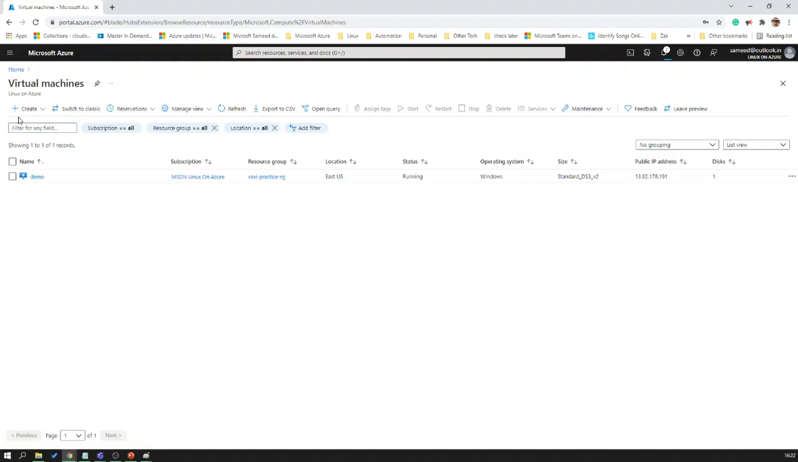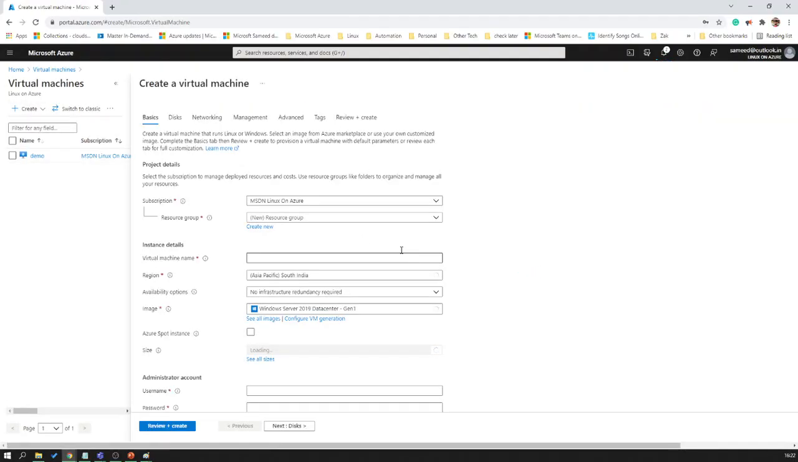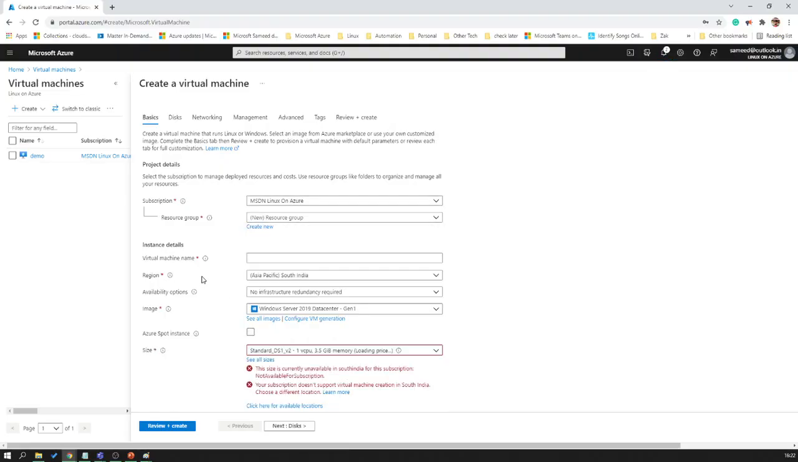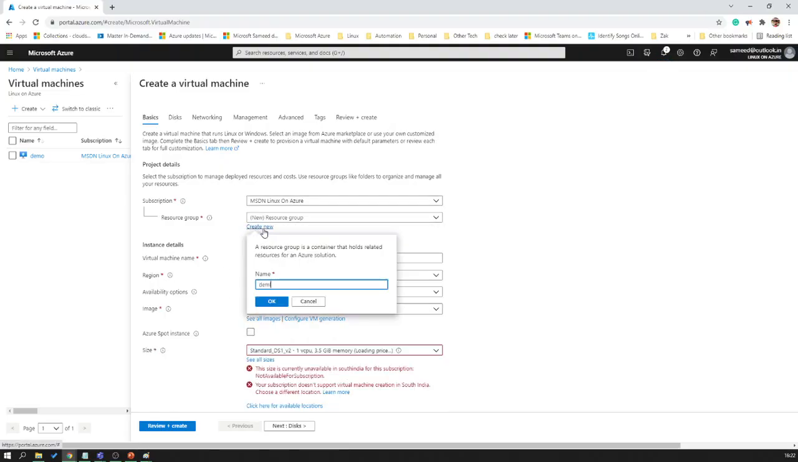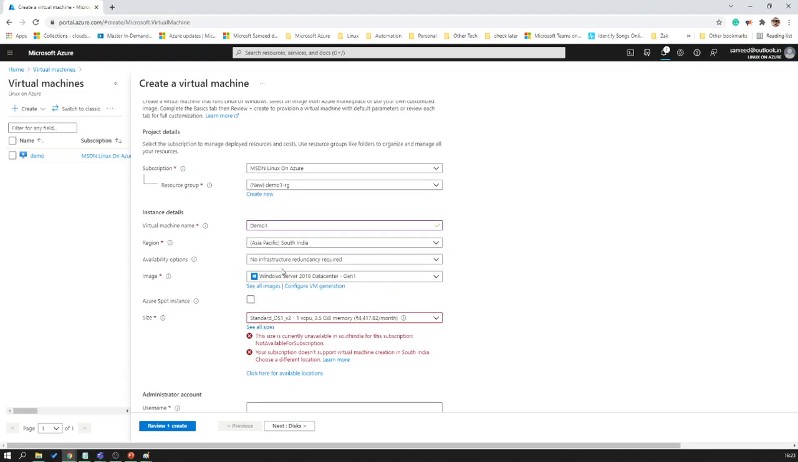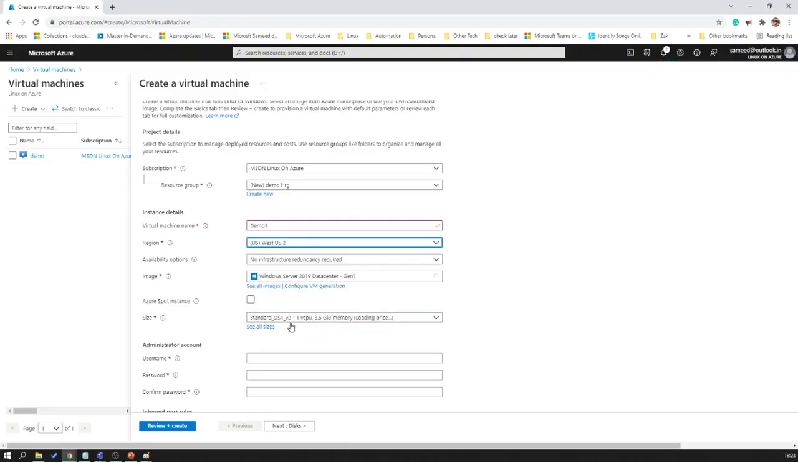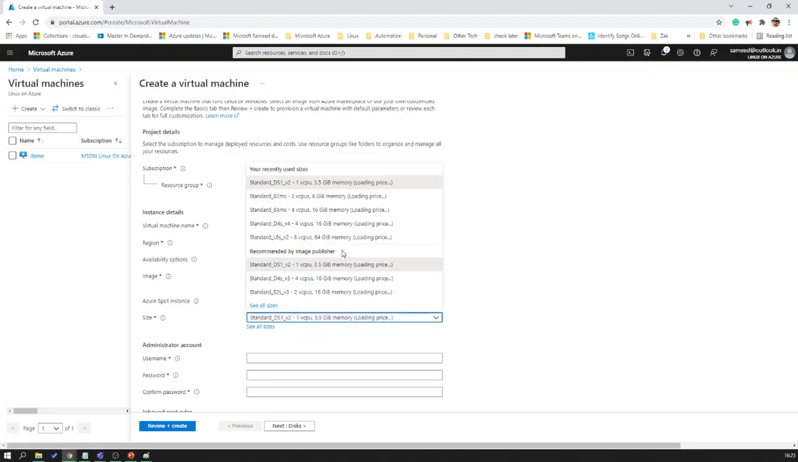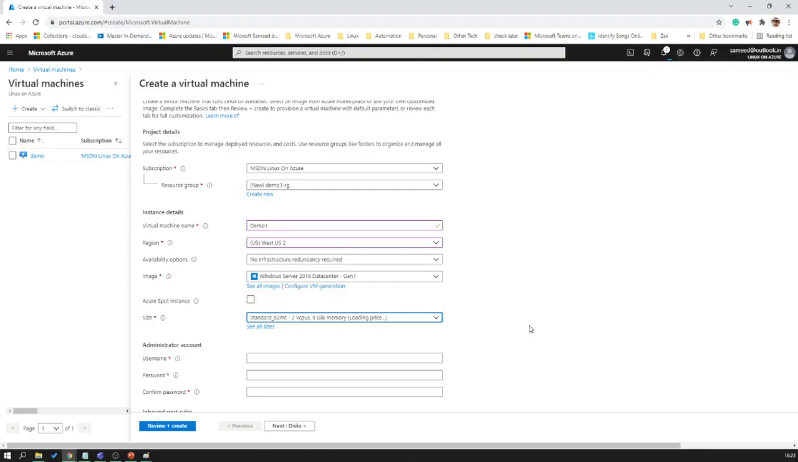So I am creating a new virtual machine. For this virtual machine, I'll say demo one network, demo one RG, and the machine name I'll keep as demo one. I'll keep it Linux; Windows virtual machine doesn't matter. For the region I'll keep East US 2, and for the size, let's say B2MS, 2 core, 8 GB RAM.